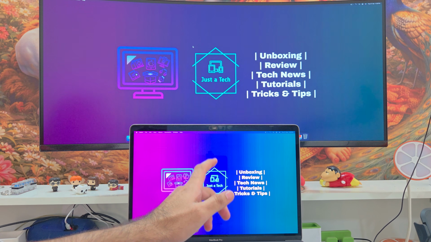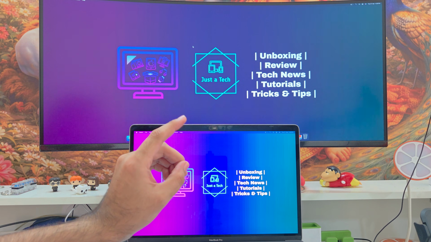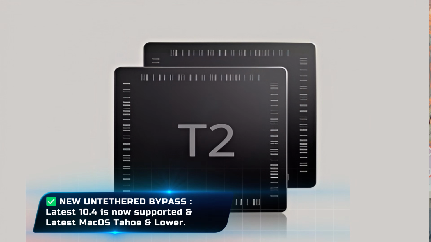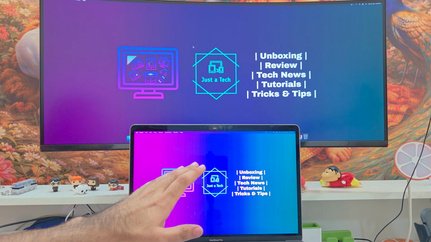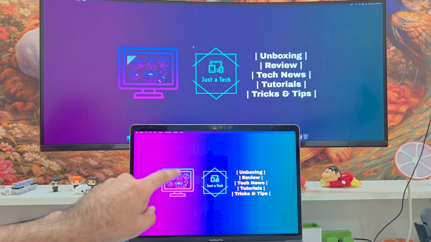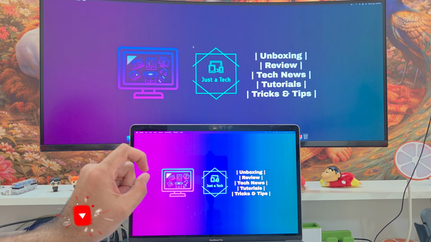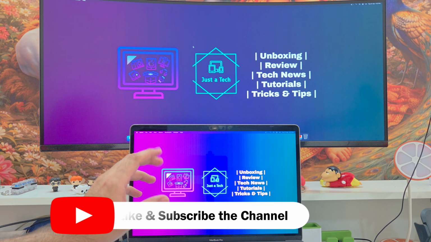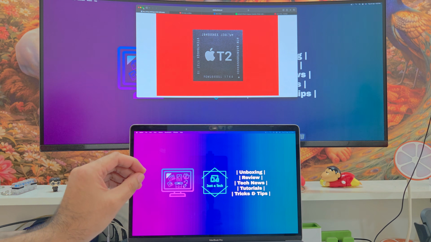So today I have some great news and an exciting update regarding the iCloud bypass untethered method for the T2 Intel MacBooks on the latest iBridgeOS 10.4 on the latest macOS version. This is the new method, or you can say the first in the world update that has support for the latest iBridgeOS 10.4 for the untethered iCloud bypass. So in today's video, I will show you how you can use that and how you can perform the complete bypass. So without further delay, let's go to the computer screen and start this process.